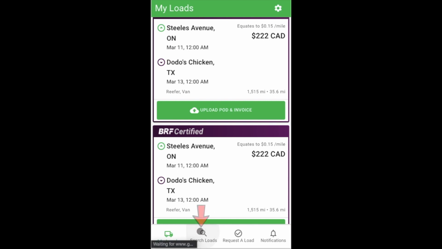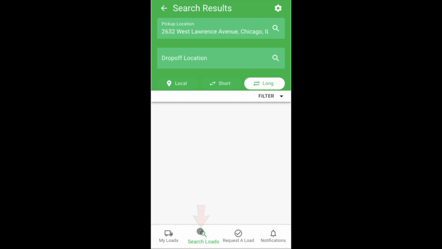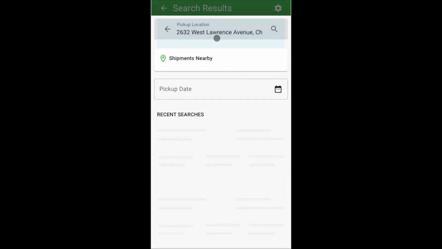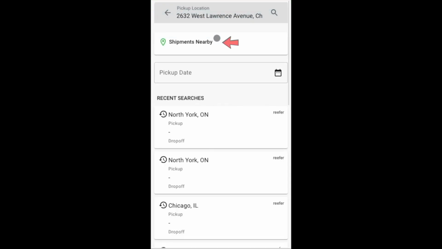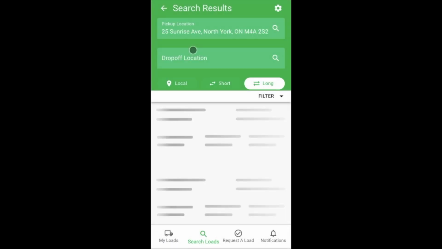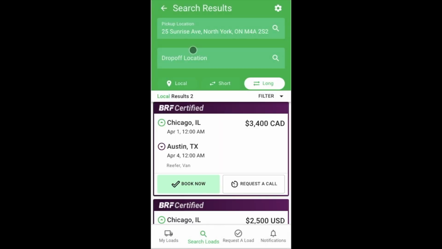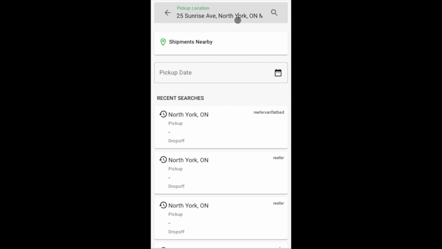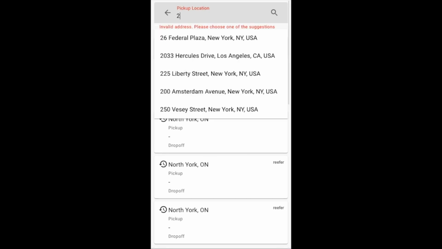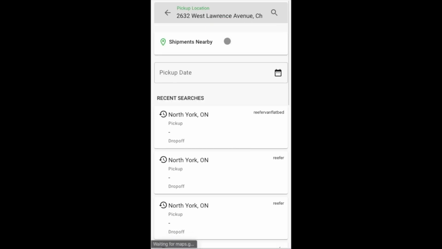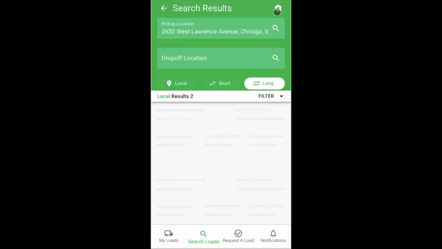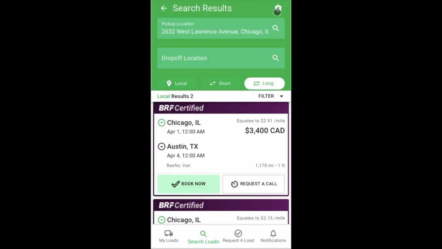Moving on to the search section. If you don't see anything you like in the My Loads section, you can search to find loads on your own. Simply click Pickup Location. You can select Shipments Nearby to find loads nearby your location, or enter a pickup location and click the arrow or magnifying glass to search.